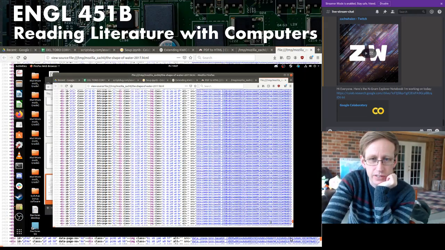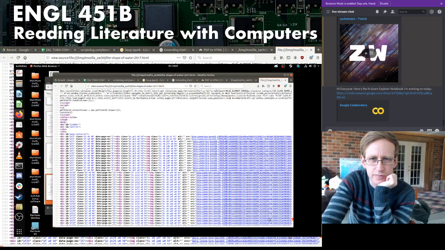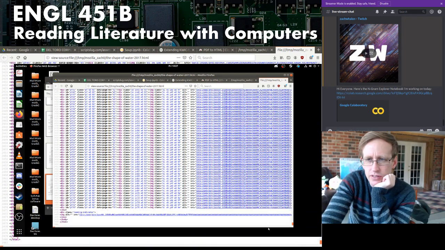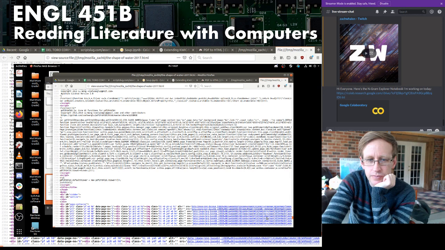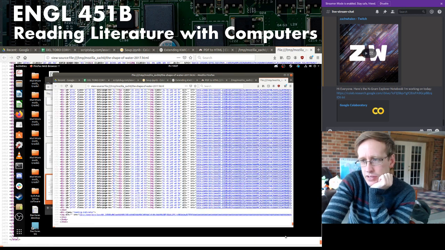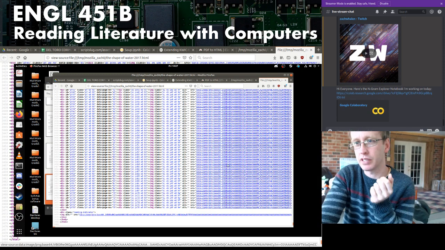So this is what it looks like. Oh, it's got pages in it too, right? I guess that makes sense. Okay, so this is a mess. Obviously, you can't really read this visually.